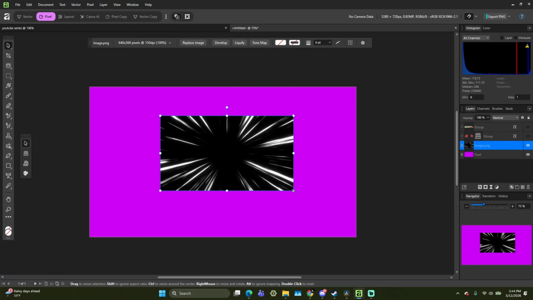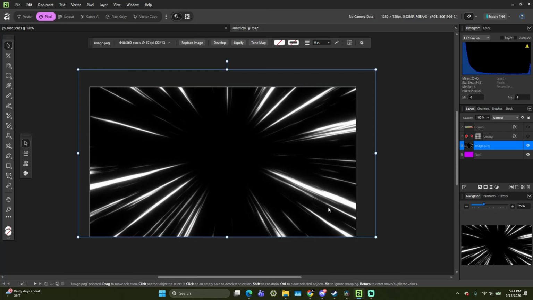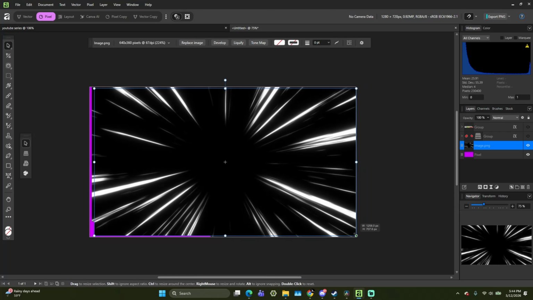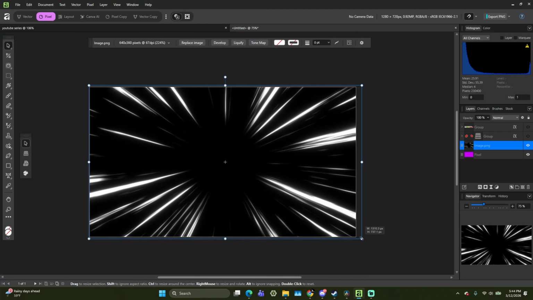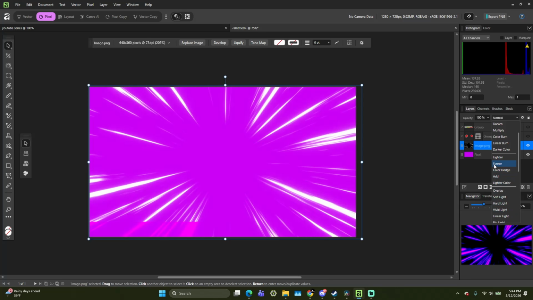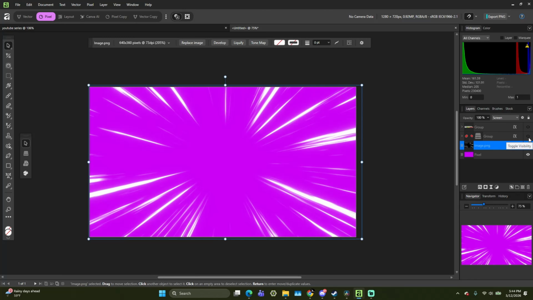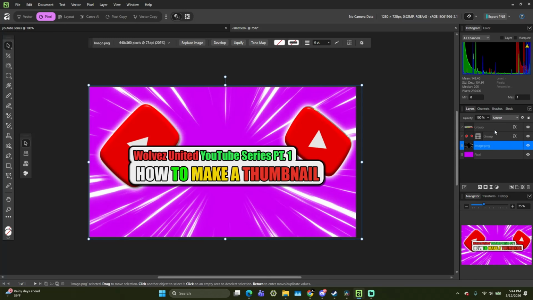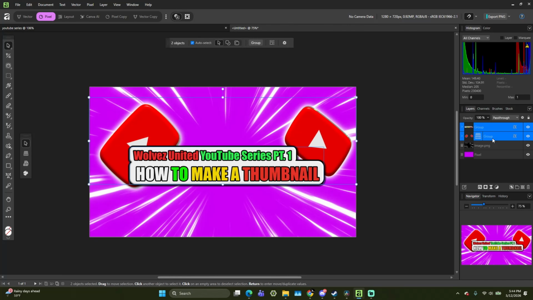Now I'm going to Control, drag, and as you can see, it doesn't look that good. But what we're going to do is make this the size of it. We're going to go into normal, and now we're going to go down until I see screen or lightning. I am probably going to do screen. I'm going to add these back. What I'm going to do, I'm going to make another group of this.